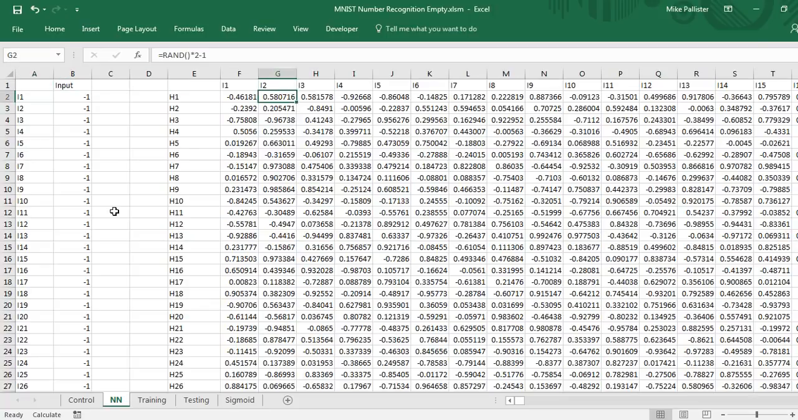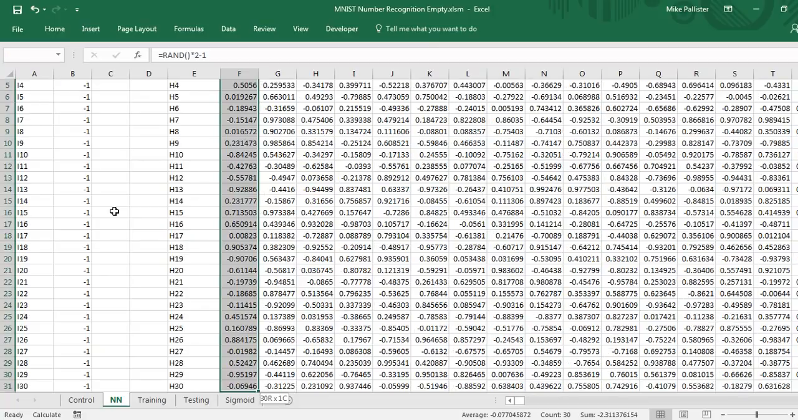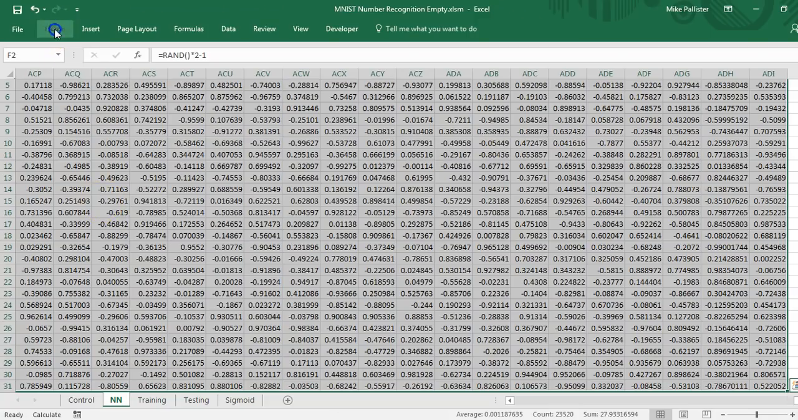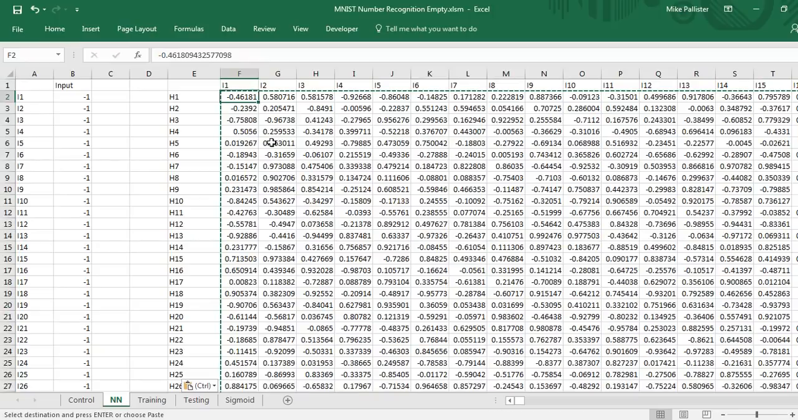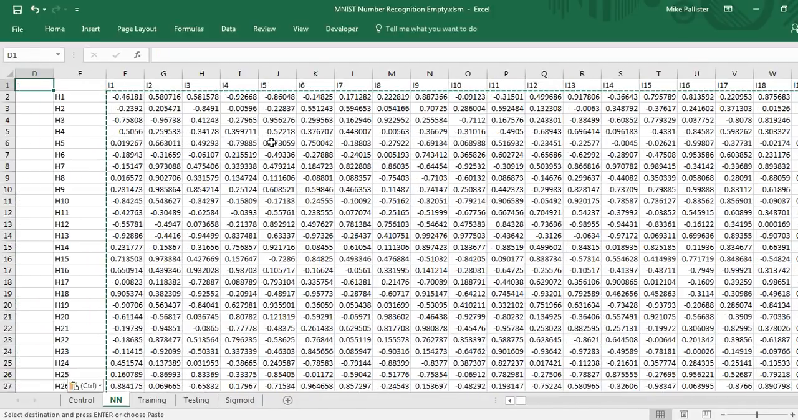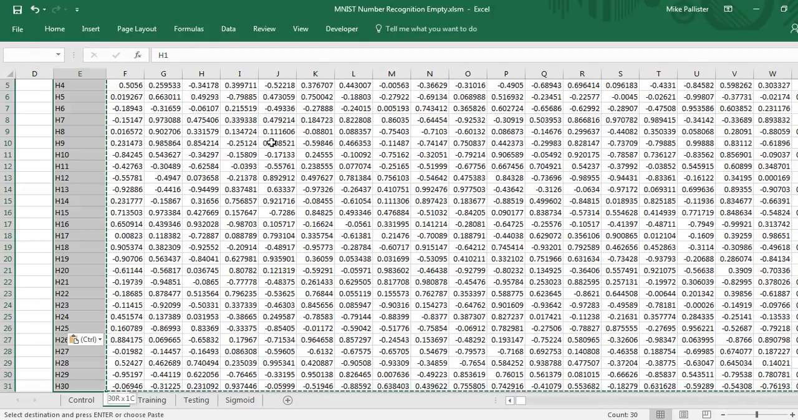And that gives me 784 times 30 random numbers representing those weights between the input neurons and the hidden neurons. So they don't change every single time, I'm going to copy, paste the values. So now, instead of having a formula, I've just got those weights. Okay, so that gives me my weights.